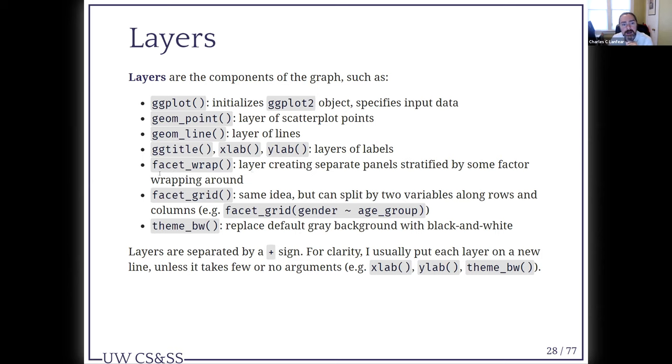There's also weird layers like facet wrap, which I'll show in a bit. This is a layer that stratifies your graph into multiple graphs. It turns one plot into many plots. It's a layer, but it's a weird kind of layer. Facet grid does this and assembles a grid of different plots.